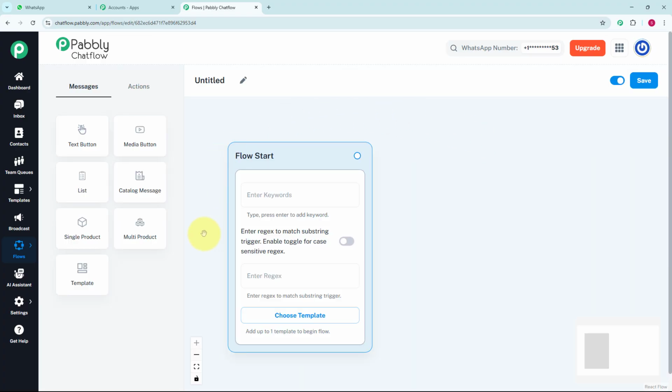Once you will click on add flow button, you will get this flow page, and here you can see we are getting the flow start node. If you want to provide a name to your flow, you can just provide it here. Here I am providing it the name WhatsApp chatbot for beach resort business. You can provide the name according to you. Now moving on to the flow start node, here it is asking me to enter keywords.